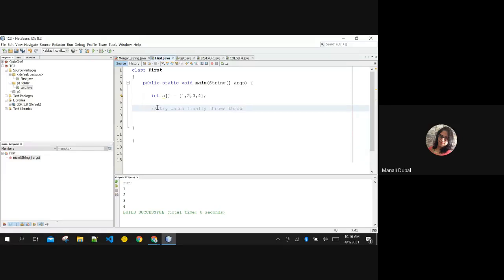With these five keywords only, you can handle any exception, be it compile time or runtime, checked or unchecked. I'm talking about both categories of exceptions; both can be handled using these five keywords only, with different combinations. I am going to show you this, but before that, there will be an interview question, and an examination question also, like this.